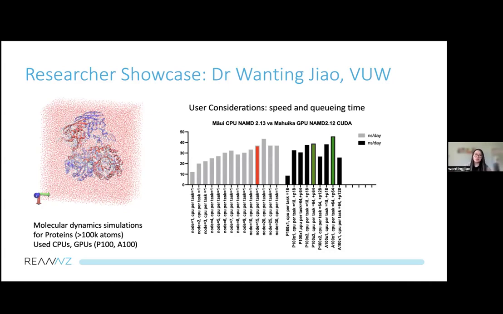So these are the two things I considered as a user when I tried to switch to GPUs and different platforms, which I hope will be helpful to you.